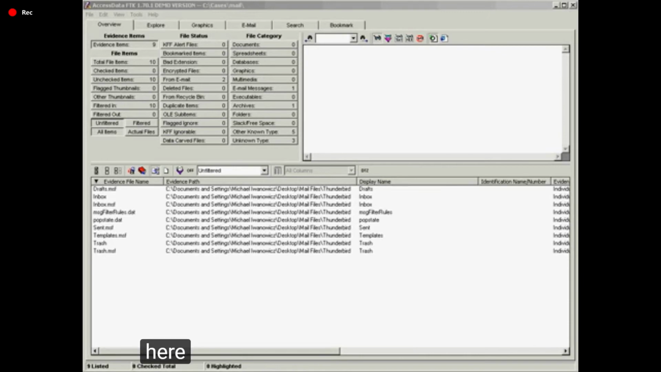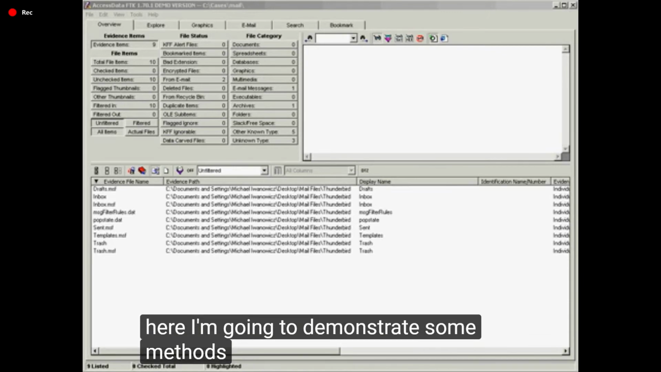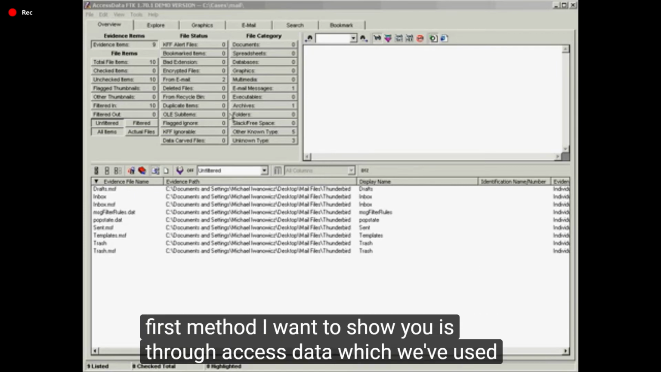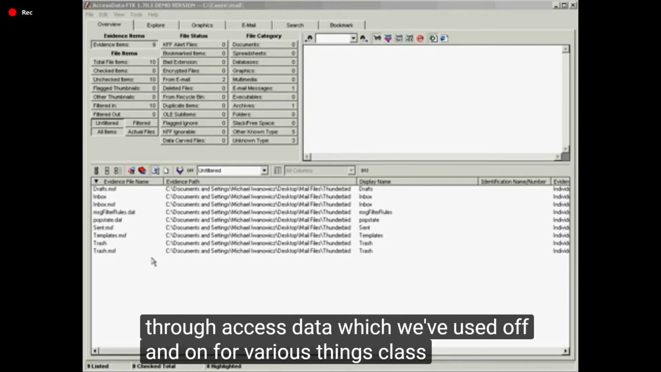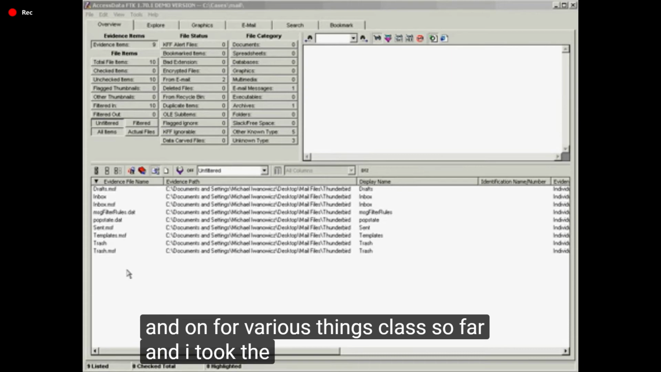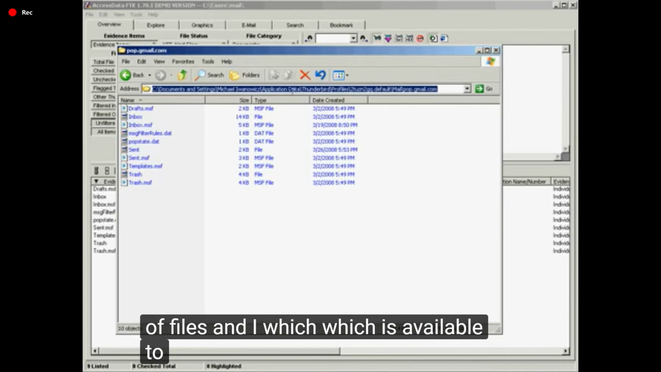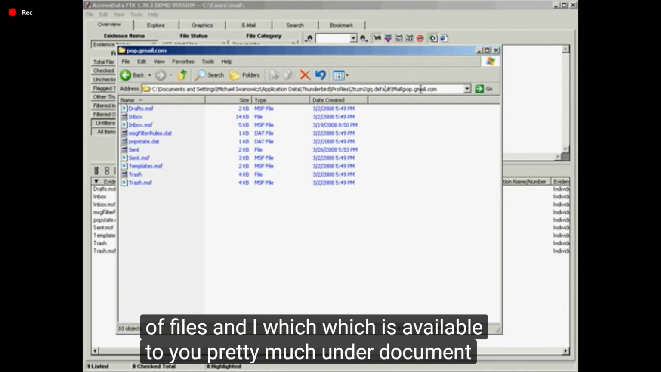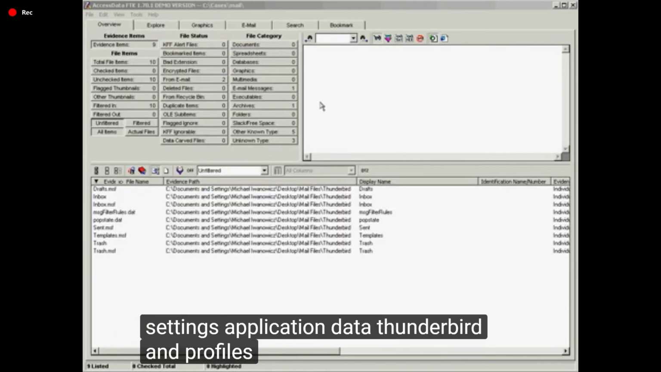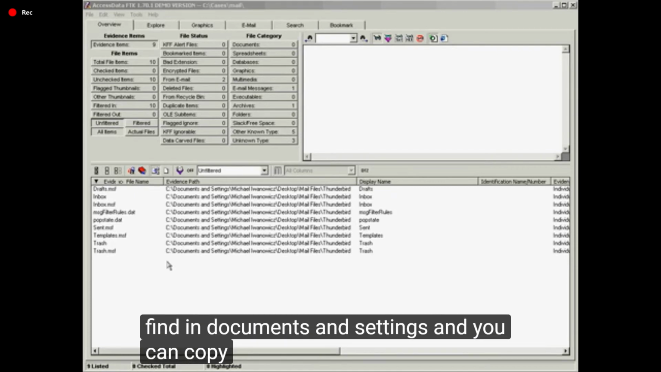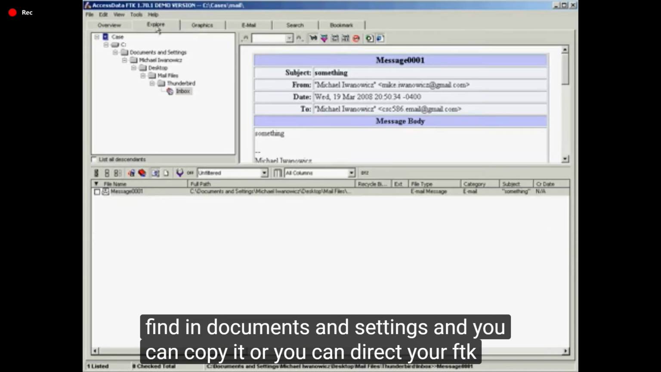Okay, right here, I'm going to demonstrate some methods to examine mail files. The first method I want to show you is through AccessData FTK, which we have used on and off for various things in class so far. I took the Thunderbird mailbox file, which is available to you under Documents and Settings, Application Data, Thunderbird, and Profiles. That is pretty easy to find, and you can copy it or you can direct your FTK to look right there.